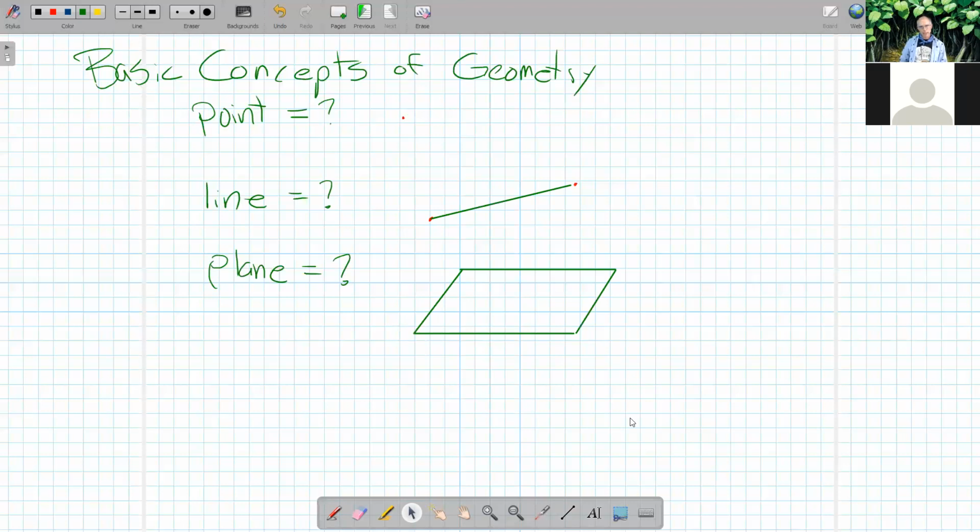All right, so here's me trying to sketch a point. You can kind of barely see that sucker up here. There's my point. Here's my line, and here's my plane. So what is a point? Anybody want to chime in or text in, chat in?